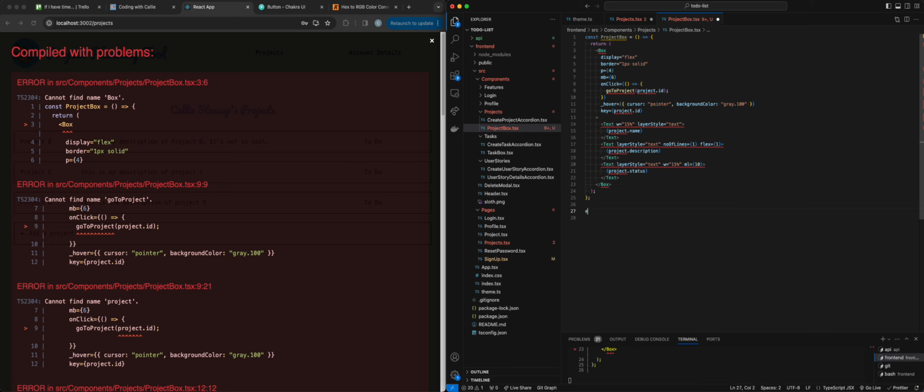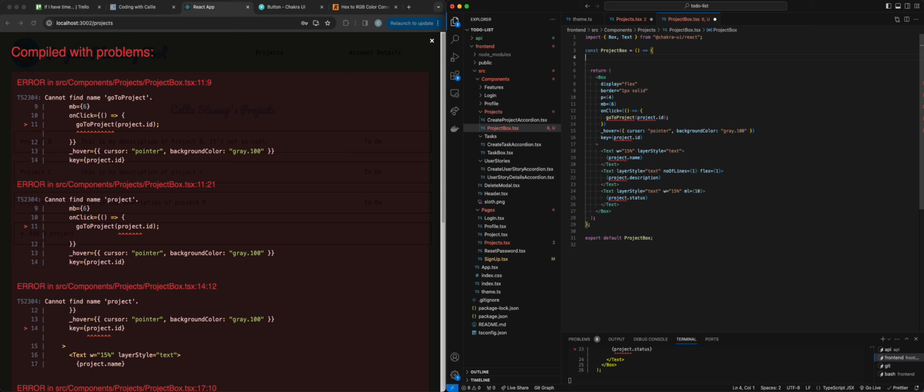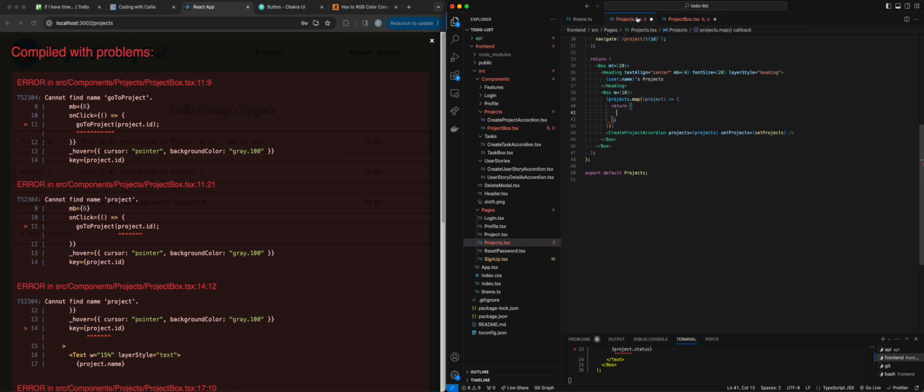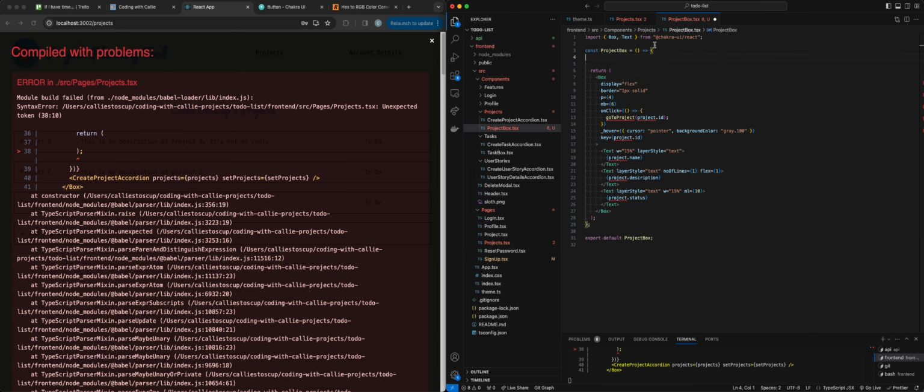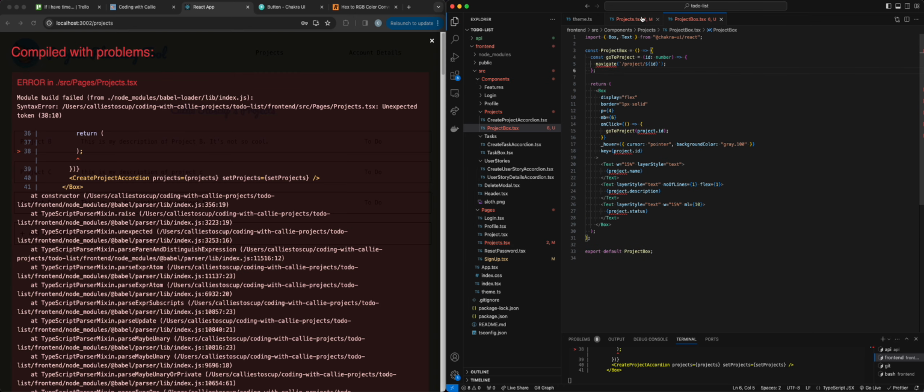All right, so we have to do some importing and some exporting. We need to add some props too, but this will be a lot easier to read, which is always helpful. Okay, so this is part of the make it better. All right, so the next thing is this function, go to project ID. So I'm going to look, is go to project used anywhere else in this component? And it's not. So what I can do is take it out of my projects component and put it into my project box component.